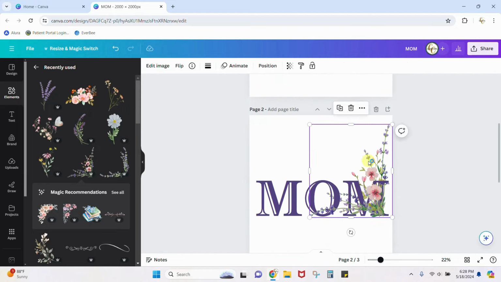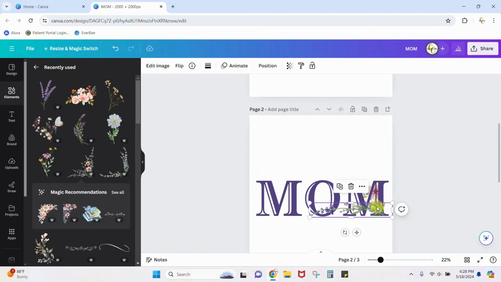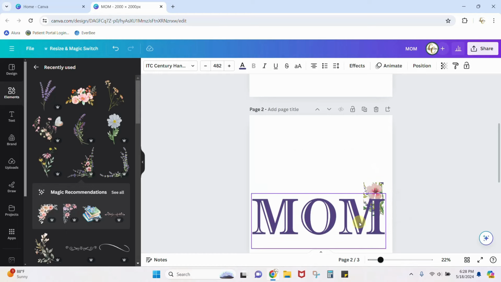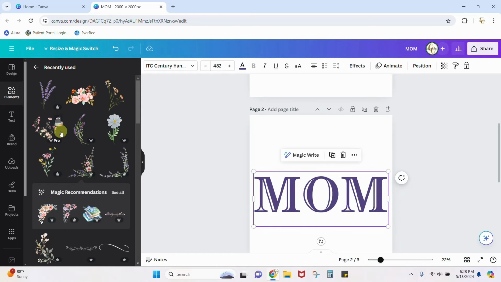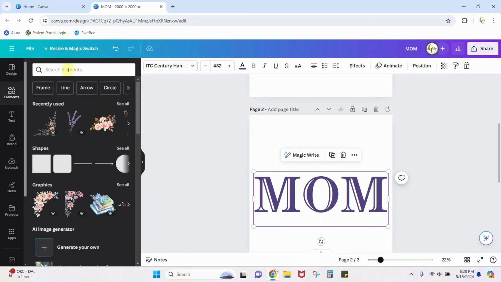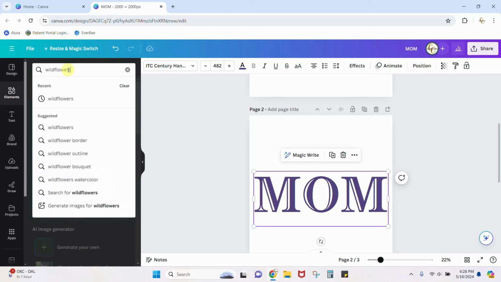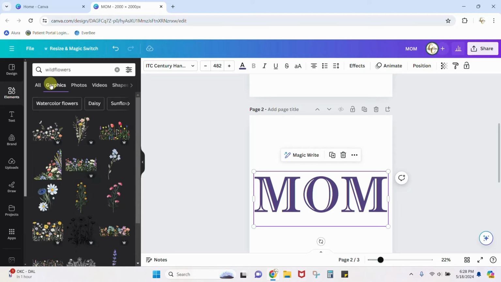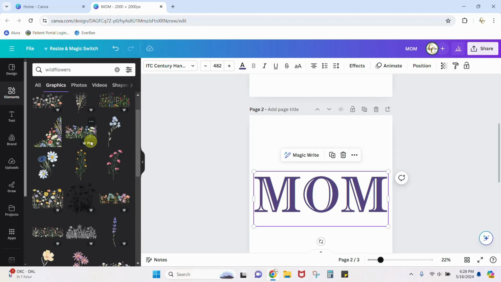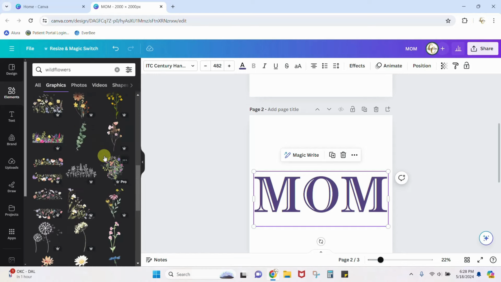Let's do a different floral element just so you can see it work with something that I didn't already have designed up there. Let's see here. Let's do some wildflowers. And again, we need to switch into graphics. And we're looking for something not super bunched up with a little bit of space.